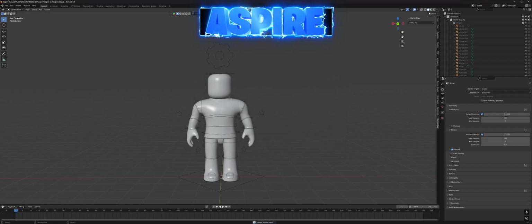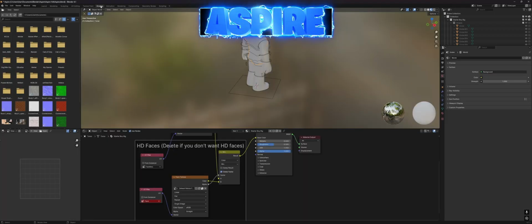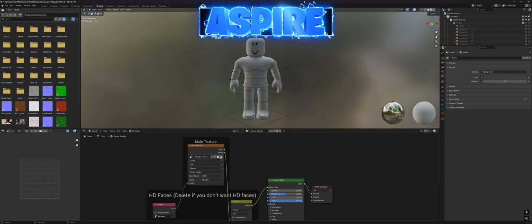Alright, so you want to click this icon right here to show textures. So from here, this is a character, right? What you're going to do is click the body and then go to the shading tab. Once you're in the shading tab, you're going to click this right here. You see this? You're going to click the X.